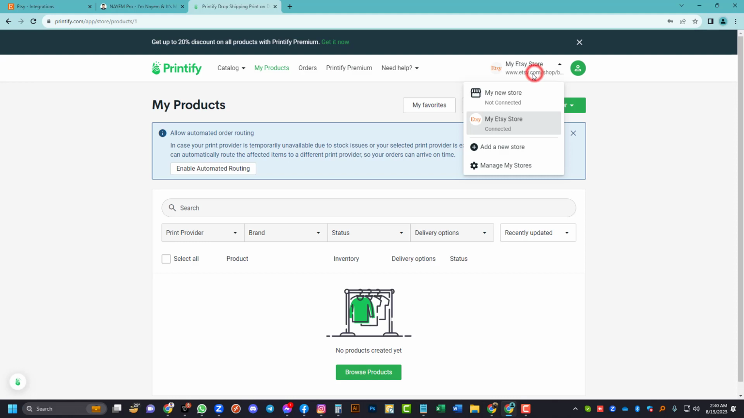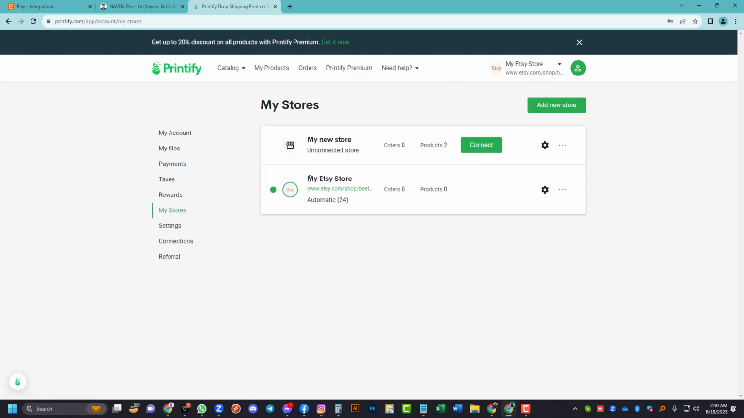So you can look at manage my store, and you can see my Etsy store is connected. Here a green signal is available. So right now I can upload products on Etsy through Printify.